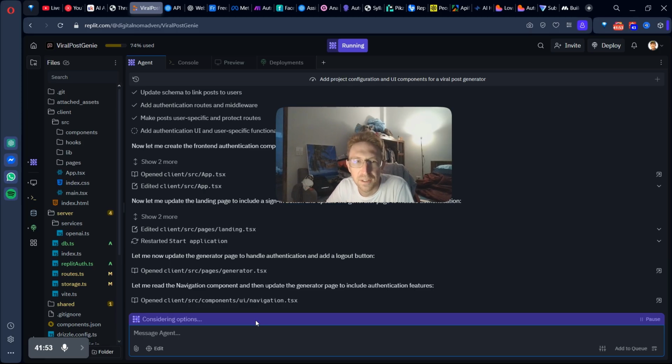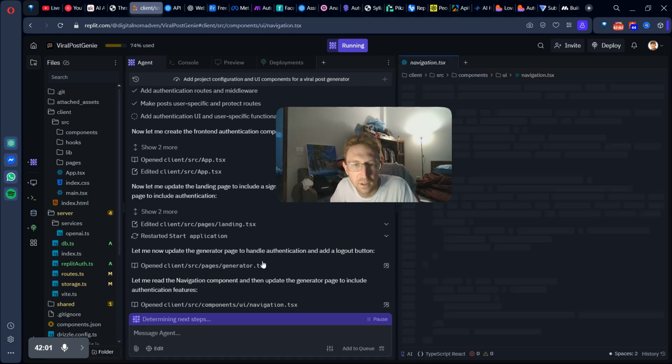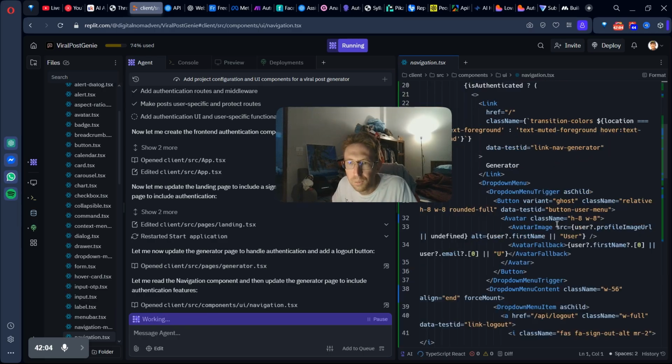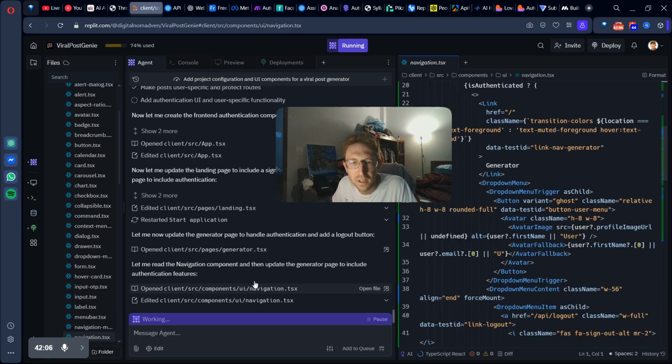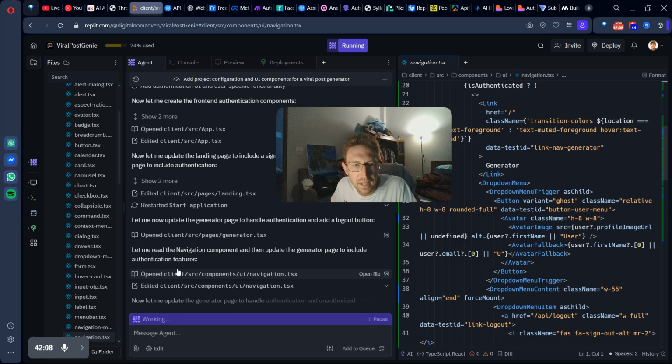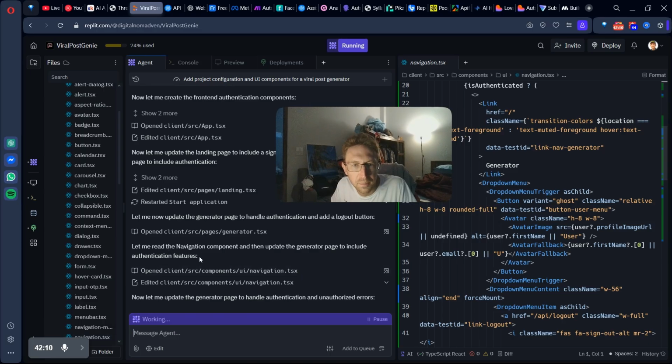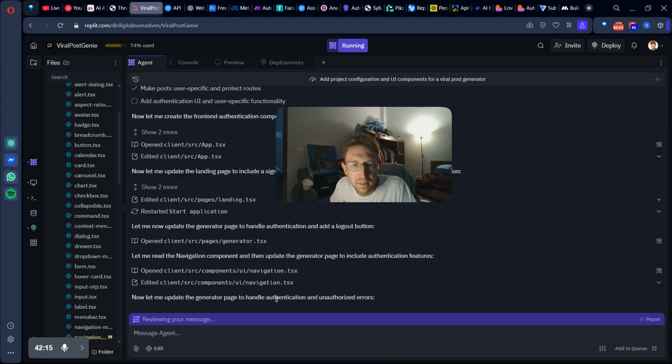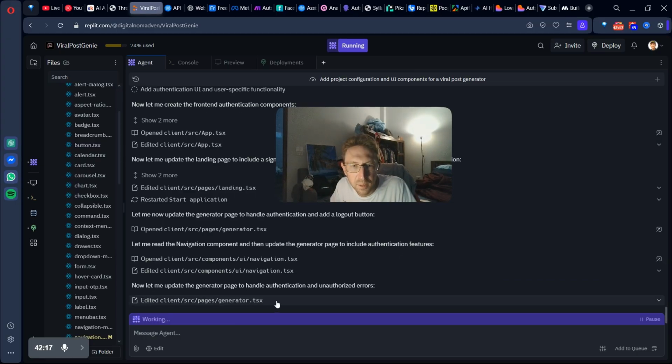But yeah, just know that it's very easy to build pretty much anything you want into your web app within a couple minutes. As you can see, it really hasn't taken that long to build these. And right now it's just updating the navigation so that it includes a sign in, sign up button at the top, I'm assuming. And it's fixing up a few other things here. It's handling authentication for unauthorized errors.